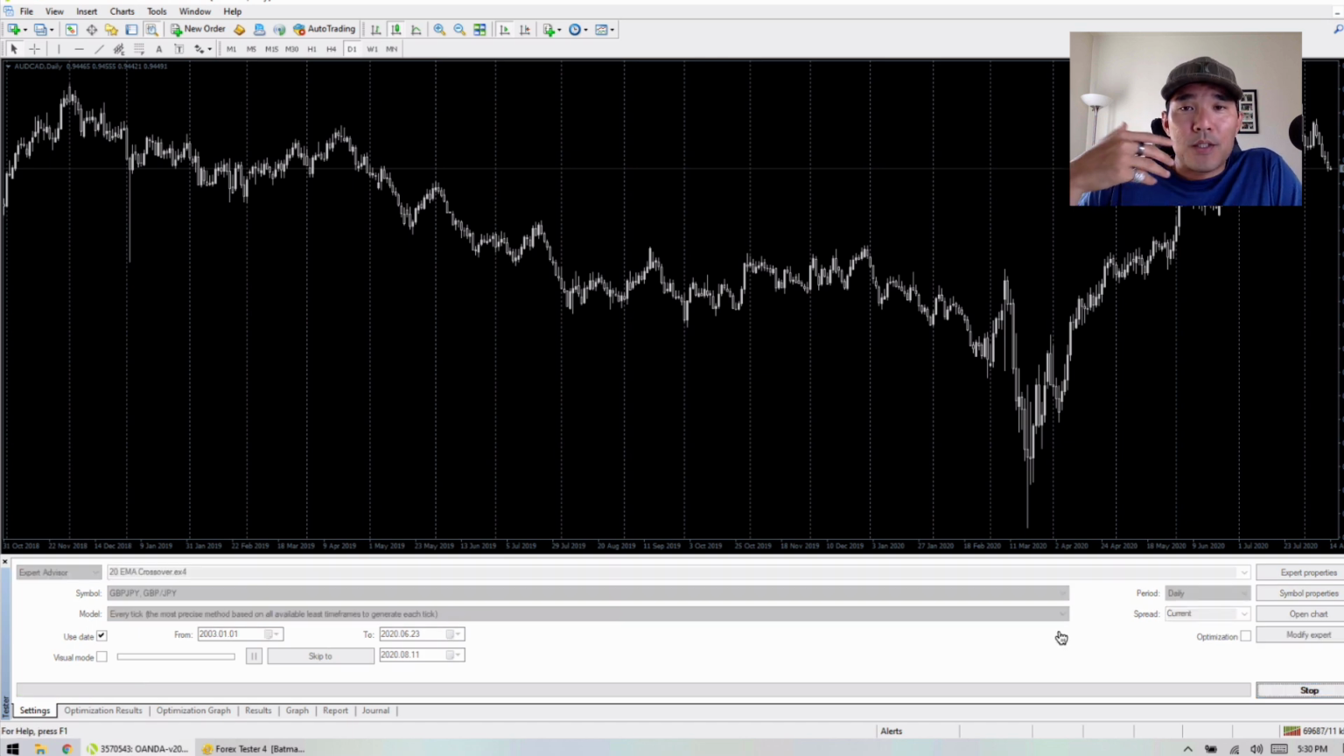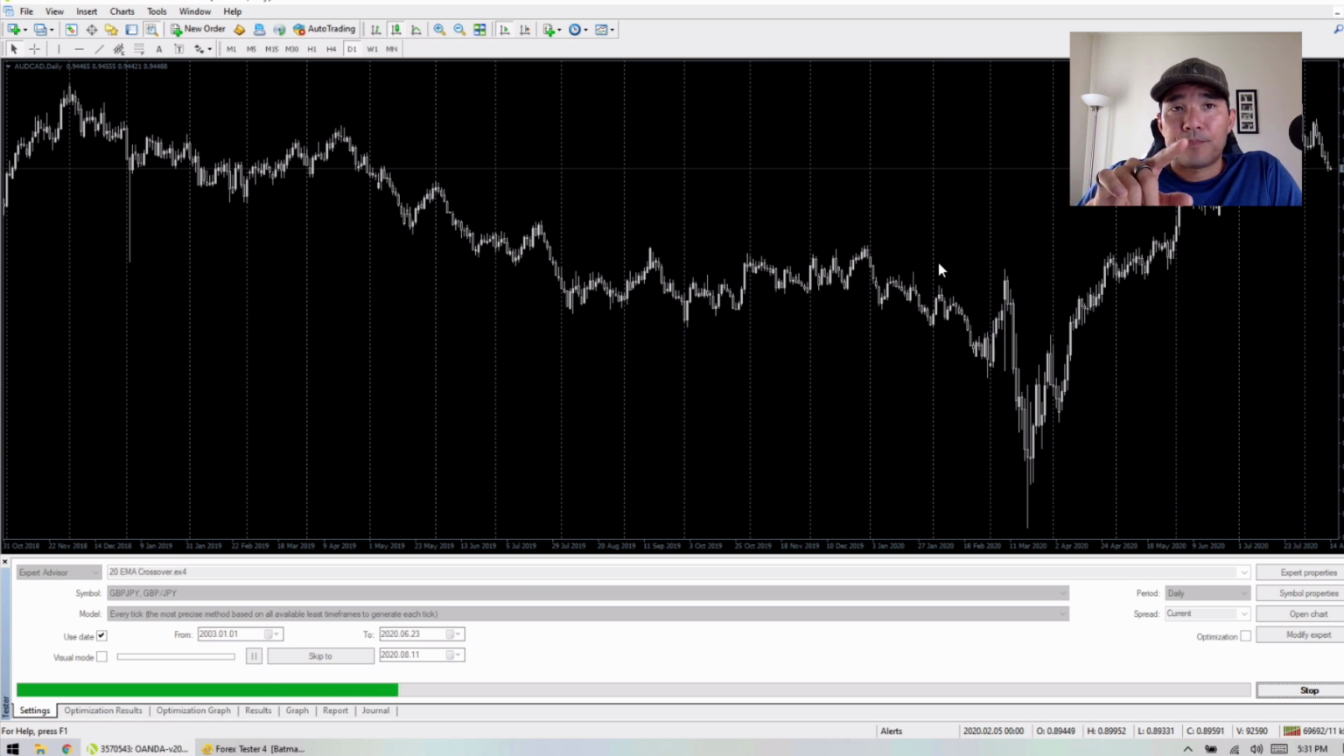Now initially it seems like it's not doing anything, and this is what I found confusing when I first started using MetaTrader 4 to do this type of automated backtesting. You would expect the chart to pop up and the trades to be showing and stuff, right? But it doesn't. Instead, as you can see here, it's going to start loading the data, and that's what happens when that first green bar goes by.